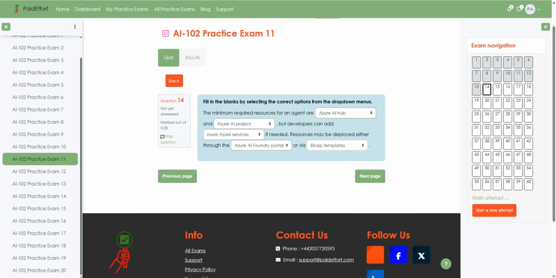Now let us go step by step. We start with the minimum requirements. An agent must have an Azure AI Hub and an Azure AI Project. Therefore, these two resources form the foundational setup needed to create and manage agents. Next, more Azure services can be added if needed. As a result, developers can extend functionality by integrating additional Azure capabilities beyond the minimum requirements.